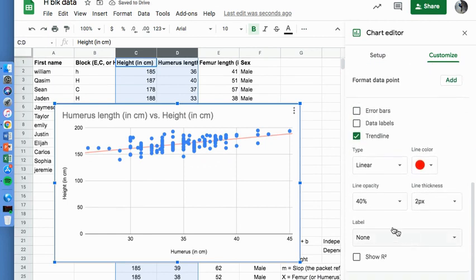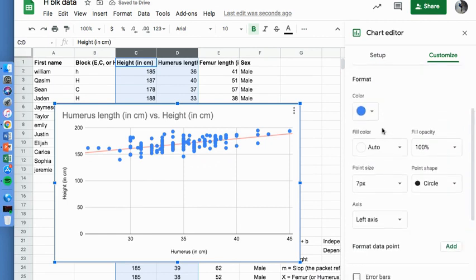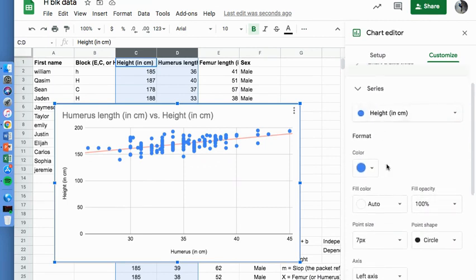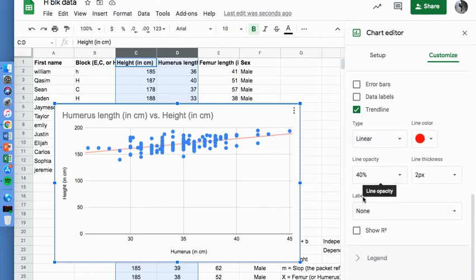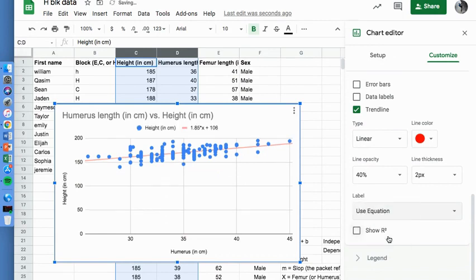The next thing we're going to do down here, we're still in our series tab, okay? And it's a little further down. Once we select the trend line, we get more options. Under label, we're going to change it from none to use equation. This is the formula for the line. Your height on the y-axis is equal to 1.85, which is the slope.